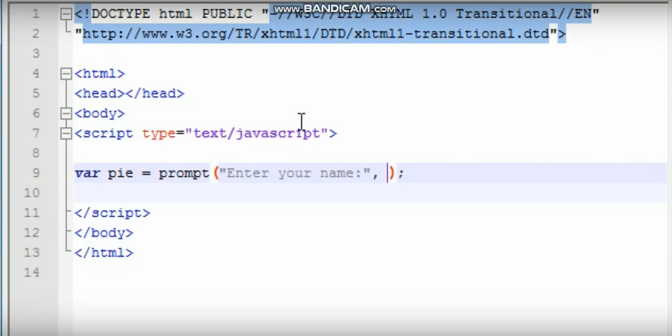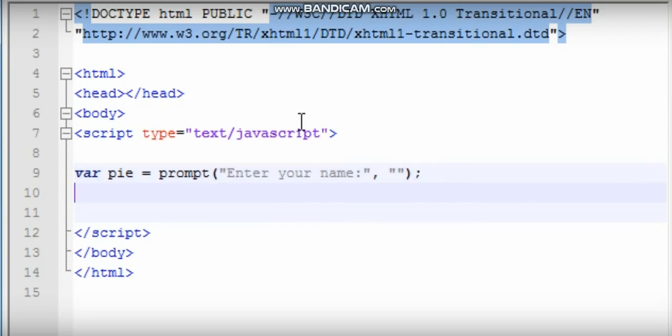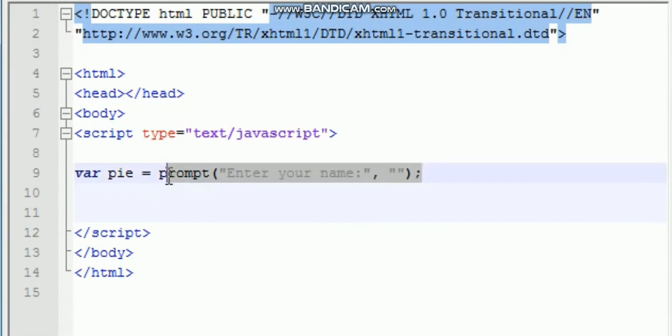If you want them to enter your name, you would write enter your name. If you want a prompt that says pick a number, you would write pick a number. You'll see later on where this appears on the text box. And the second parameter is what appears in the text box by default. Now we don't want anything to appear in the text box by default, so we're just going to leave this blank, but you need to put those empty double quotation marks. Now whatever they enter in the prompt box that pops up is going to be stored in the variable pi.